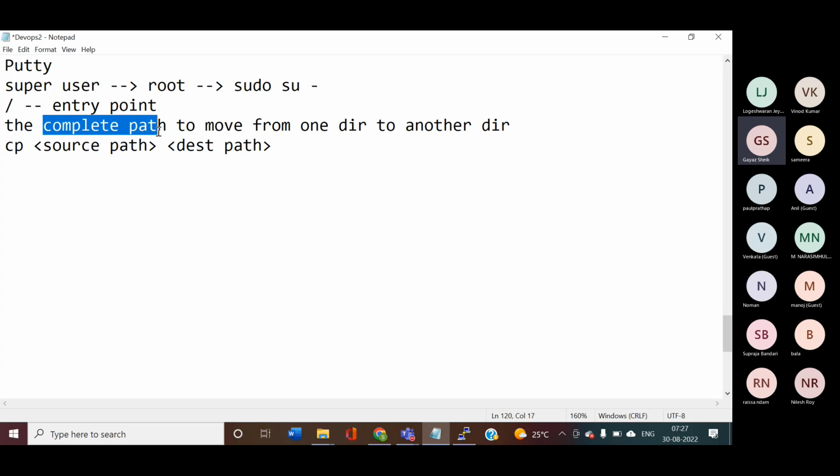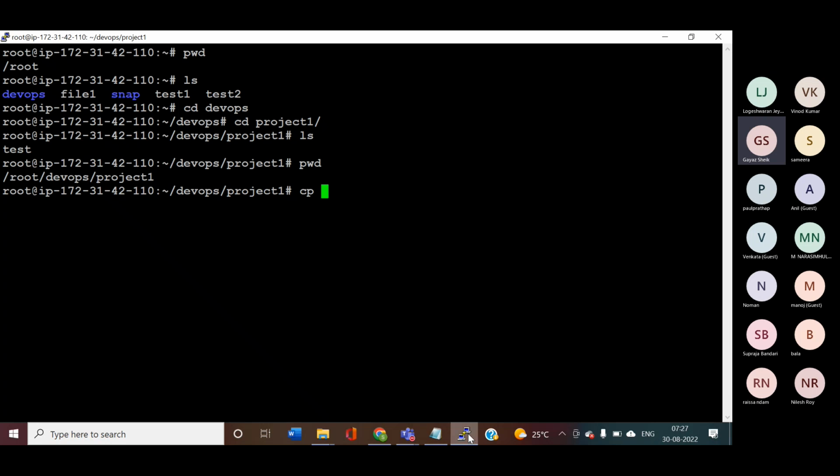We know how we can get the complete path. Okay, similarly destination path means we have to provide the complete path. Okay, so let's try to copy our files. So here, now we know the complete source path and complete destination path.